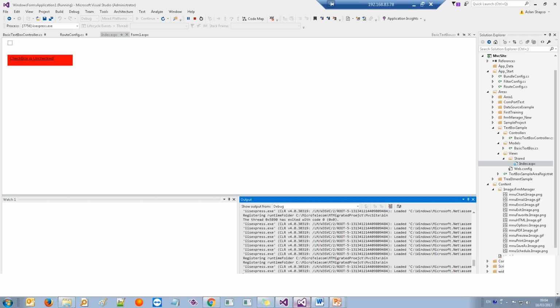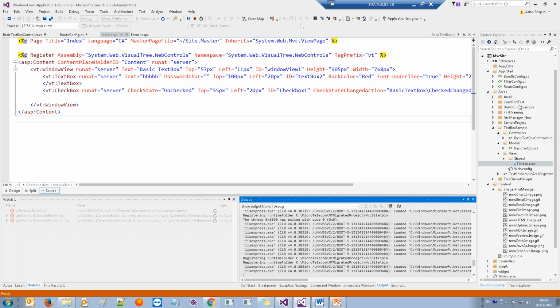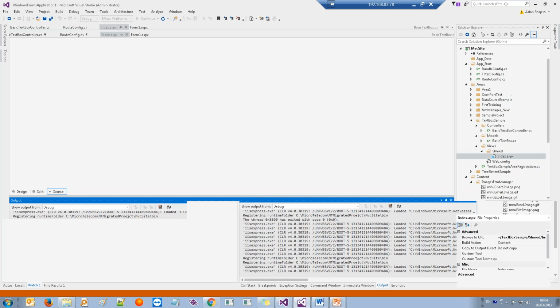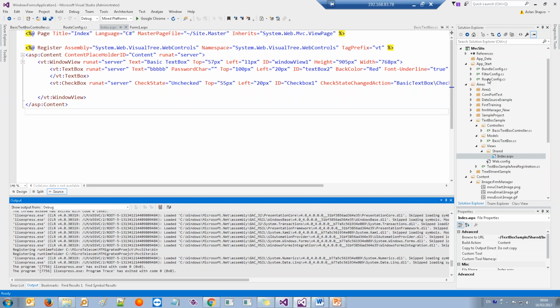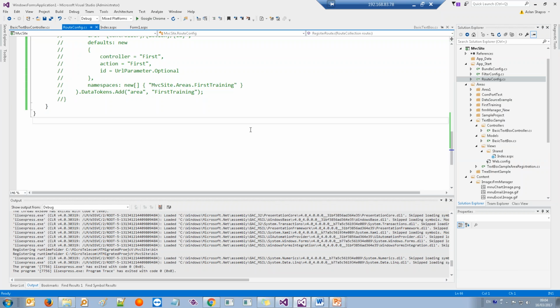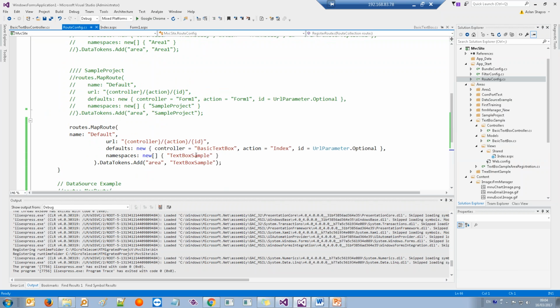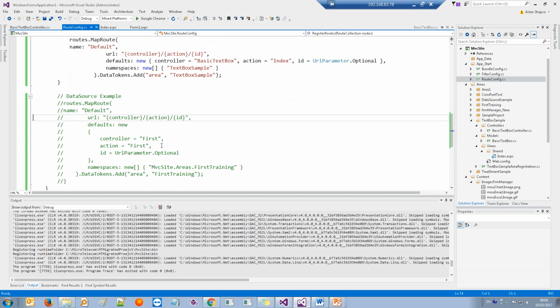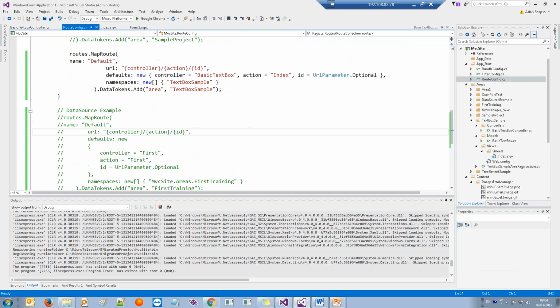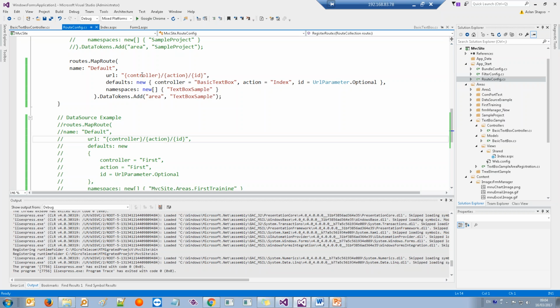Going back and looking at the routing. So this is the active routing. So I would like to ask you, what are these parts? The controller, action, and ID. How does this work? Have you looked into the MVC routing?